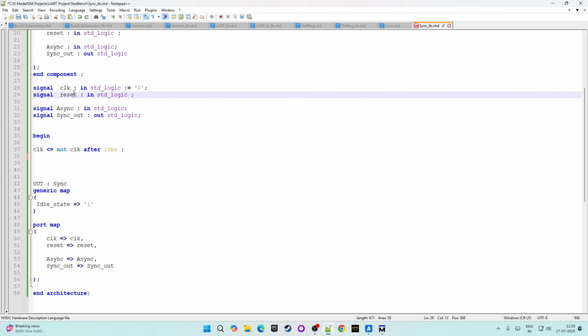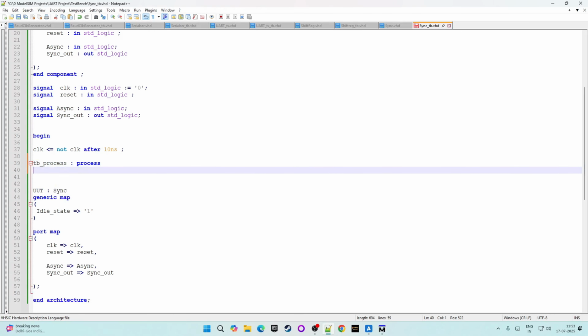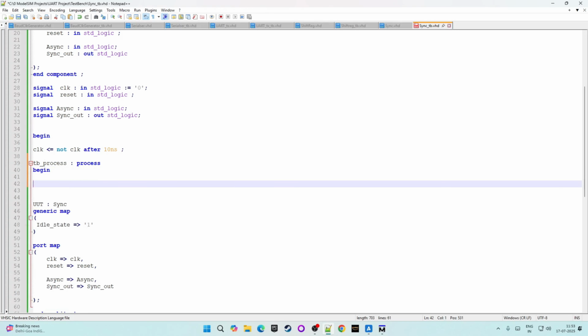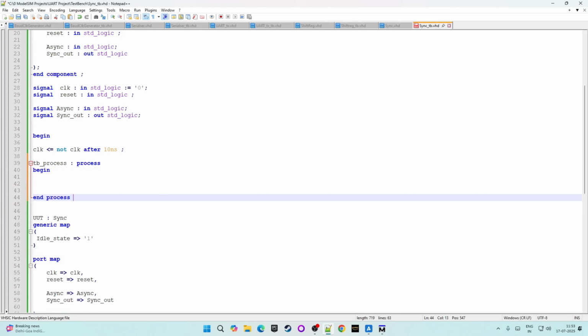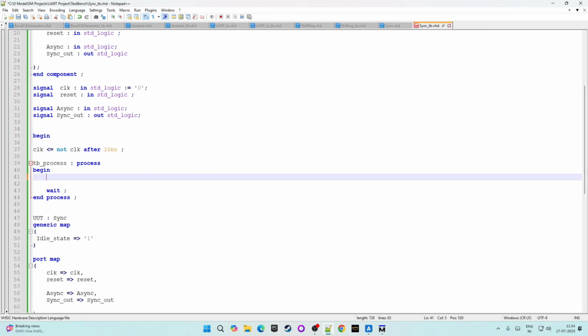Now we will write the code to drive our input ports, that is reset and async here. Okay. For that we will write a process block. So give it some name first. Suppose this is tb_process colon process. Now I will not write anything in the sensitivity list because we are going to use a wait statement in this process, right? So next is begin, and in the last end process, and before that I will use this wait statement. Okay. So this is the standard structure.